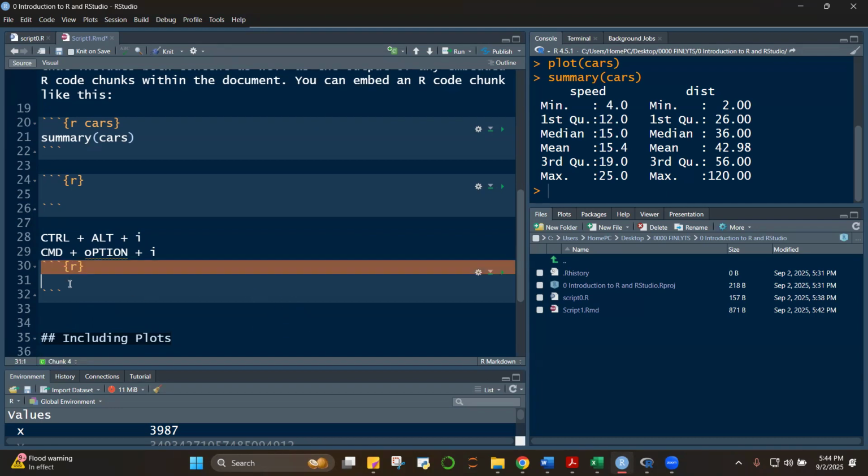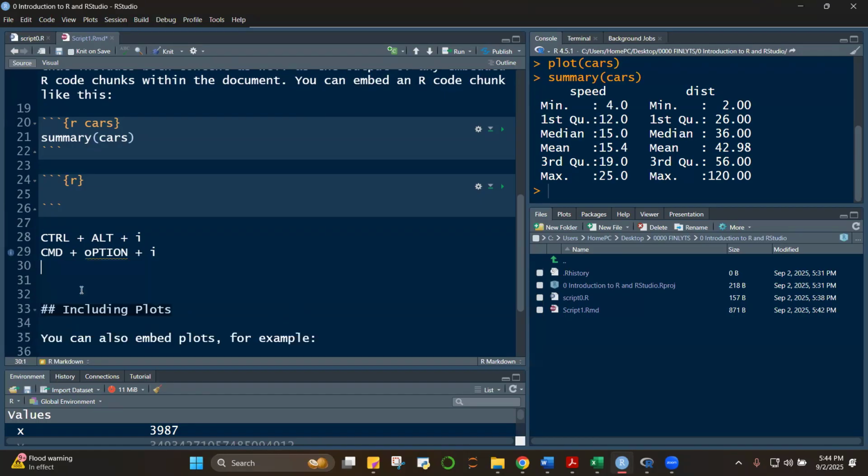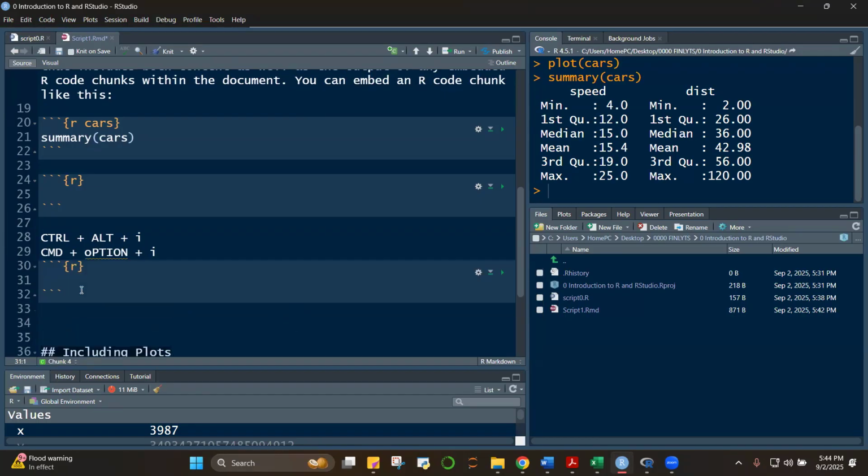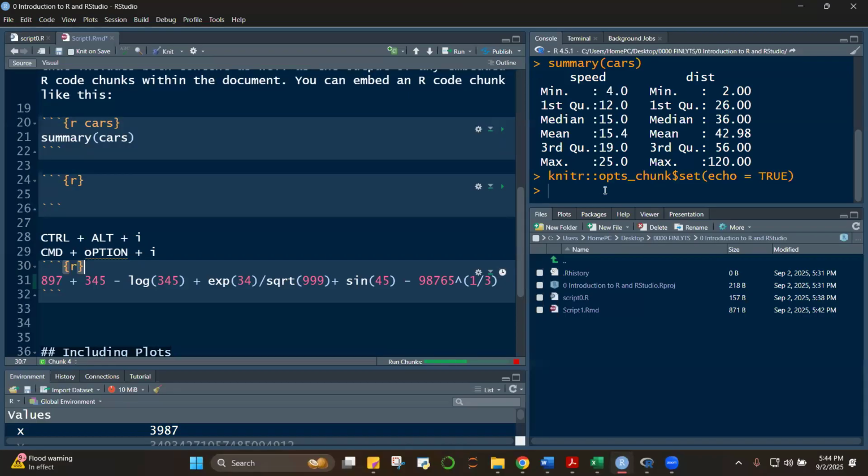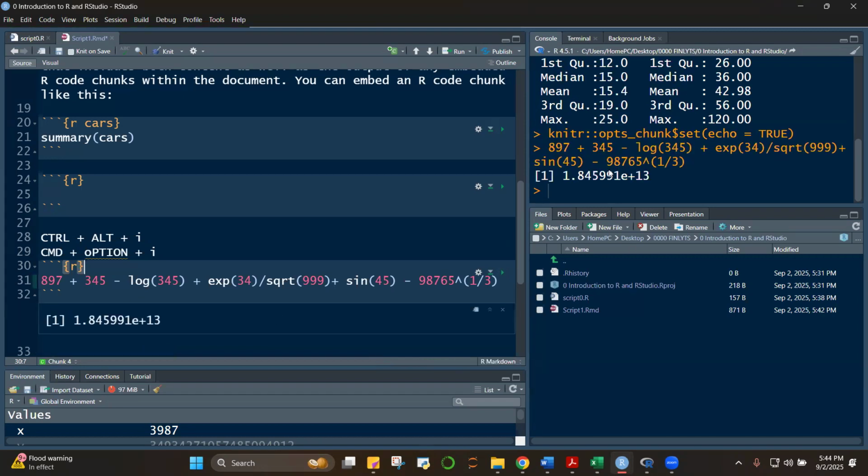Okay, so let me redo this, right? Delete, Control Alt I. Okay, and then I'll copy the code here. Notice that the code is inside here. And when you run this, you can run this by going anywhere here and then Control Enter. Or you can click this, and then the code runs plus the answer. Okay, here. The answer is here.